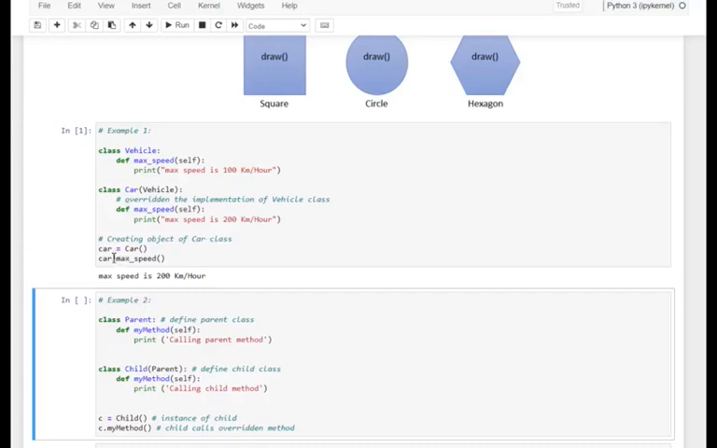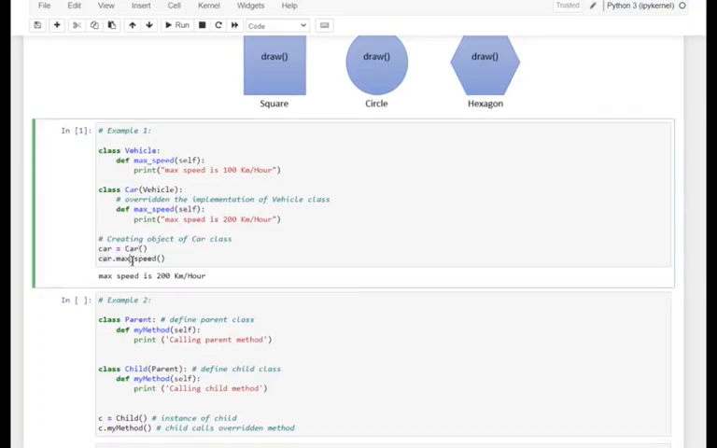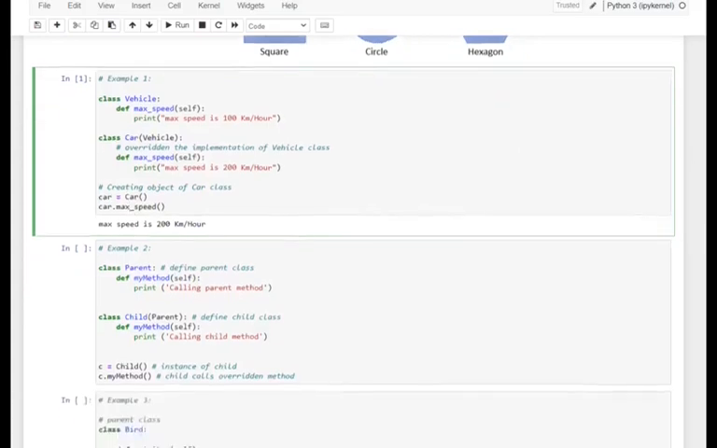See, when we create an object of the car, that is the child class, and from the car object we call the method, whether from the parent or the child class, it is redefined and we get the exact output. Okay, let me move on to the next example.